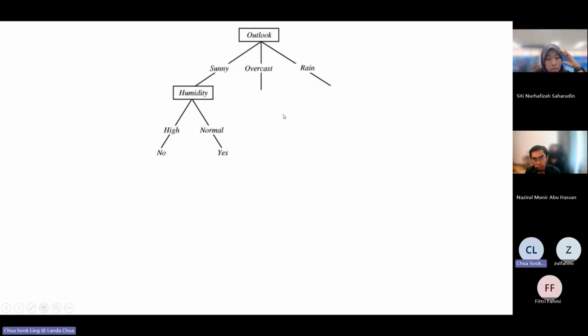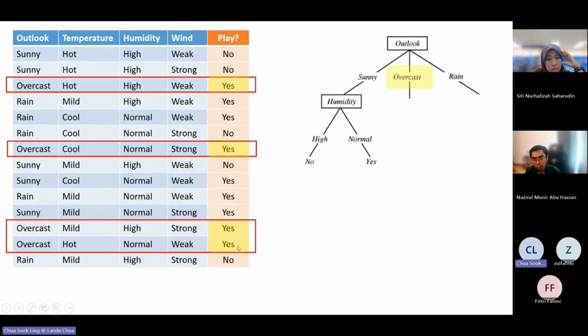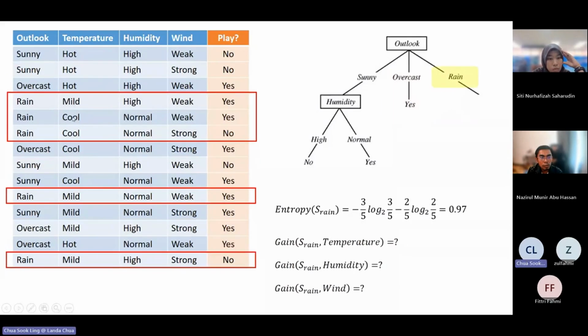And then for the overcast, we go back to the original table of 14 records and find those records that are overcast. Then you can see that the play is all yes. So just put directly the yes for the overcast. And for the rain, this time we are looking for all the rain records. And then just like humidity, repeat the whole process, find out the gain, and choose the one with the highest gain value for the next decision.